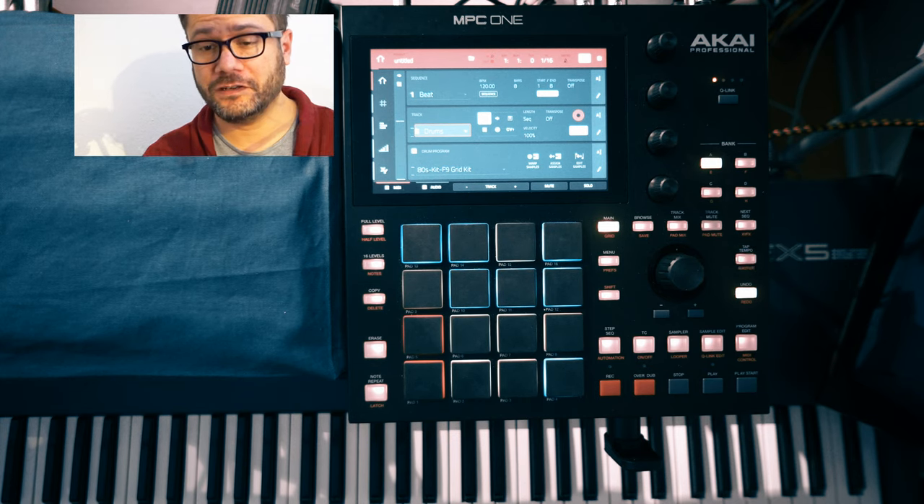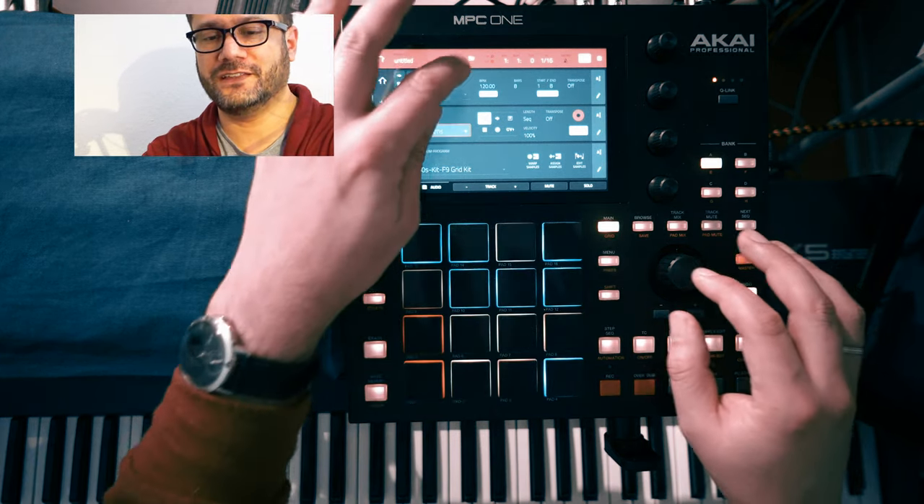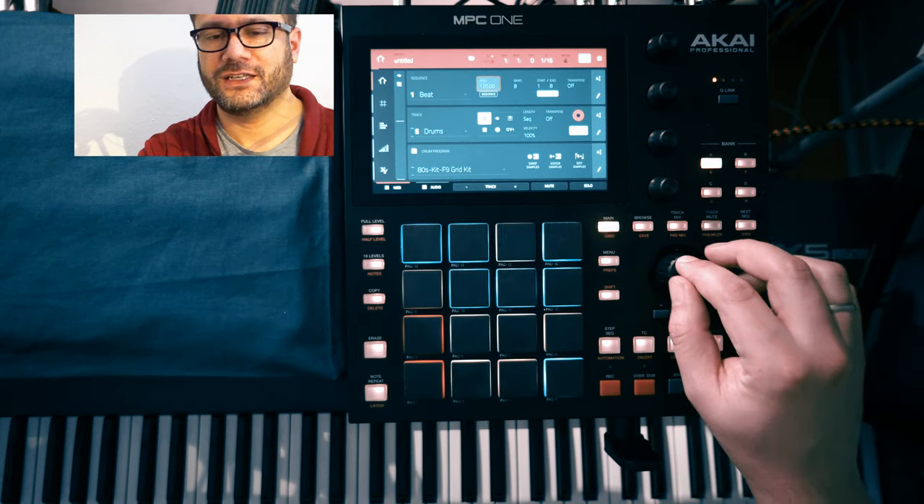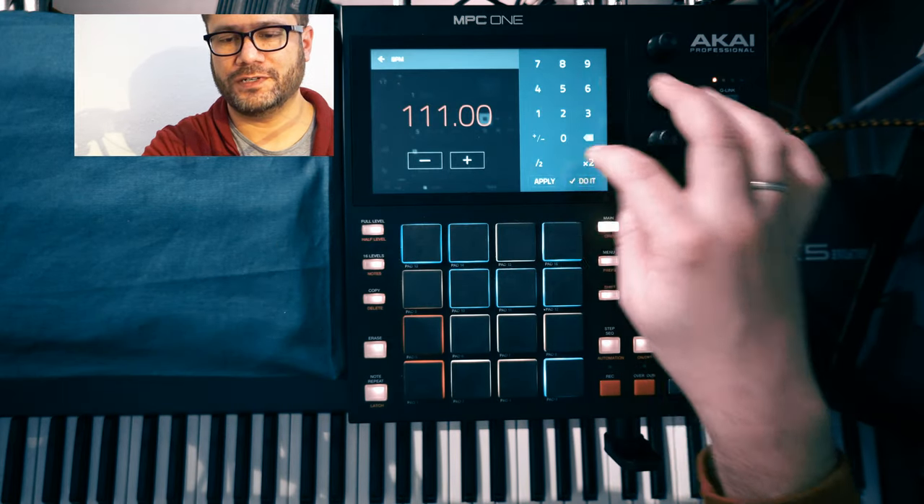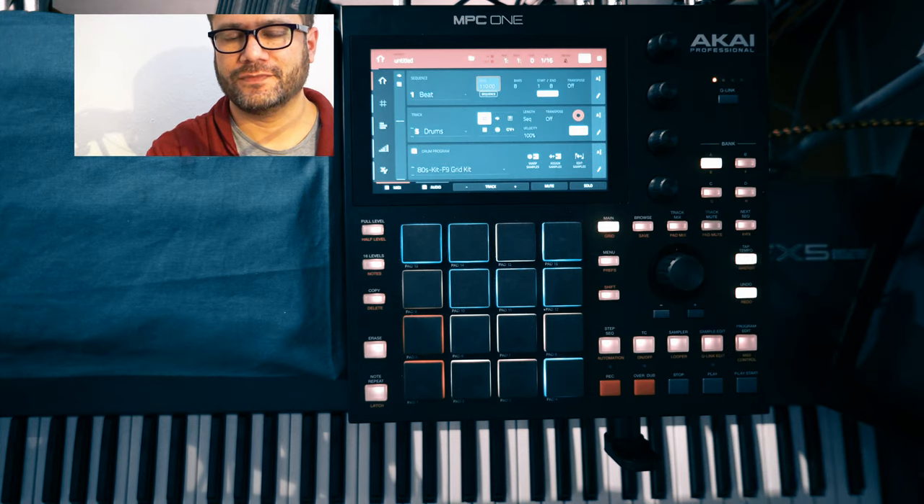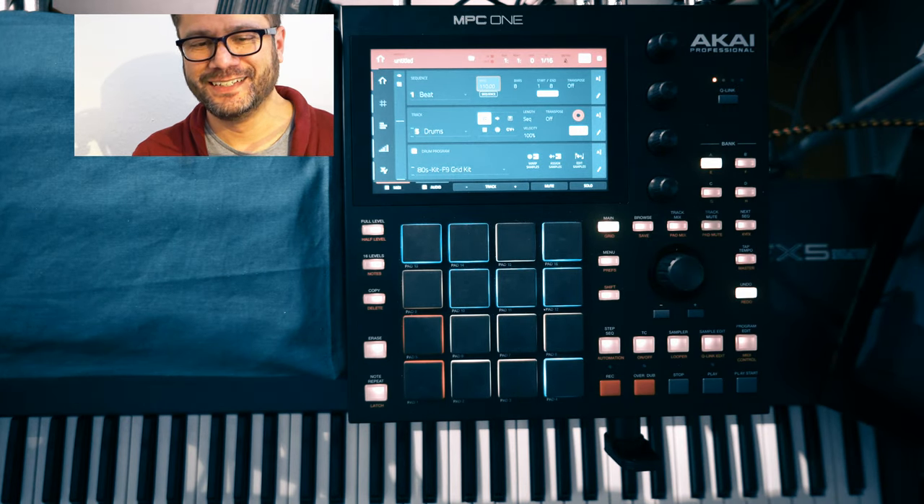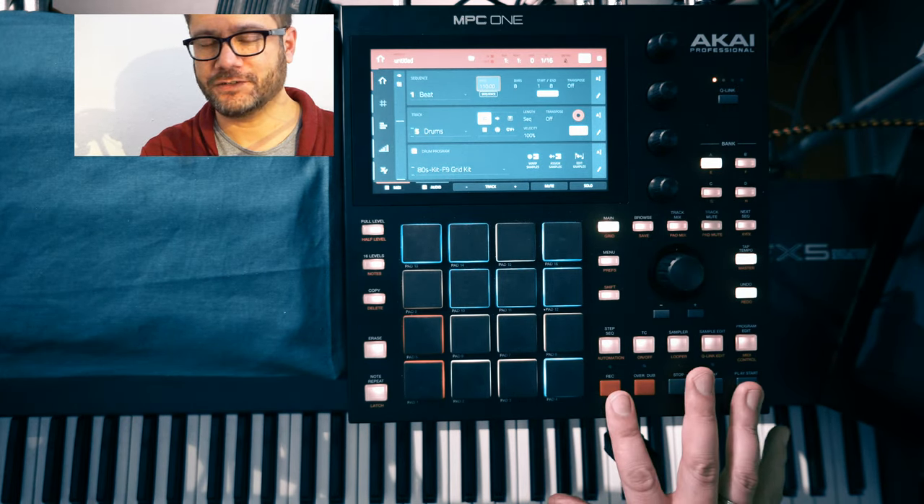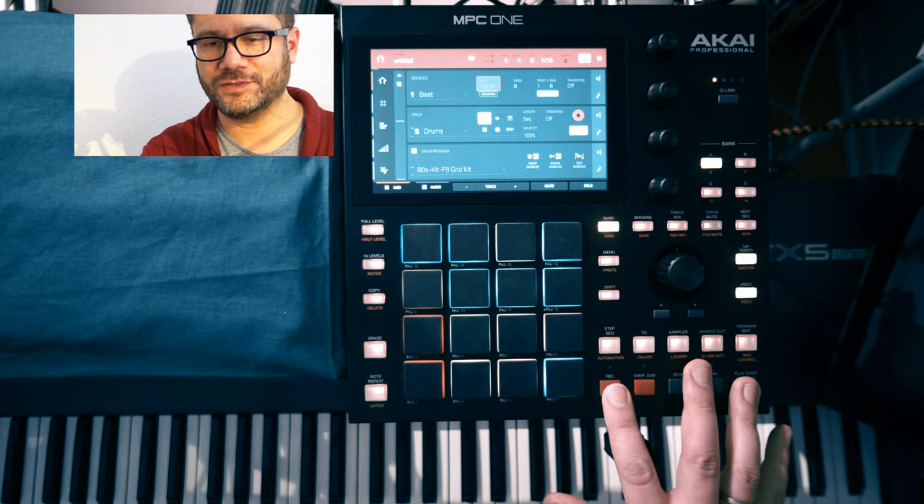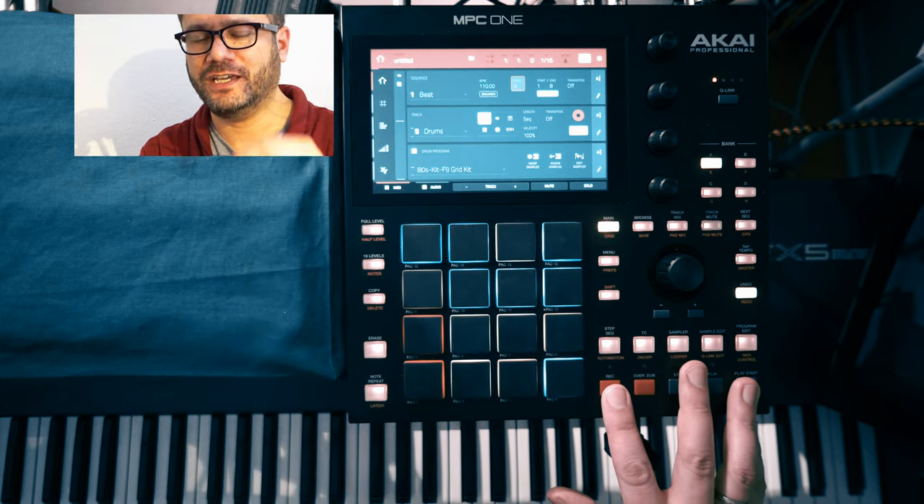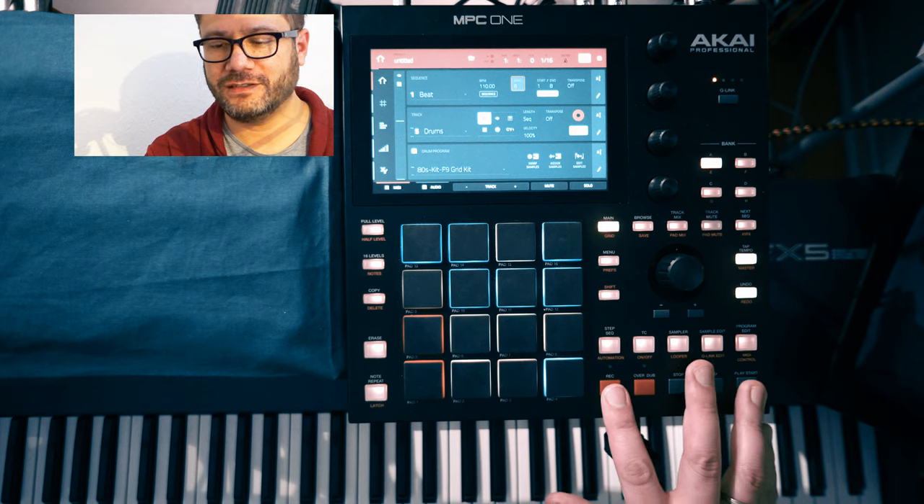Okay, so let's try a small loop and let's set the tempo to 111. Okay, now let's record a small beat, a short beat. I've gone for 8 bars of music here. Let's go.